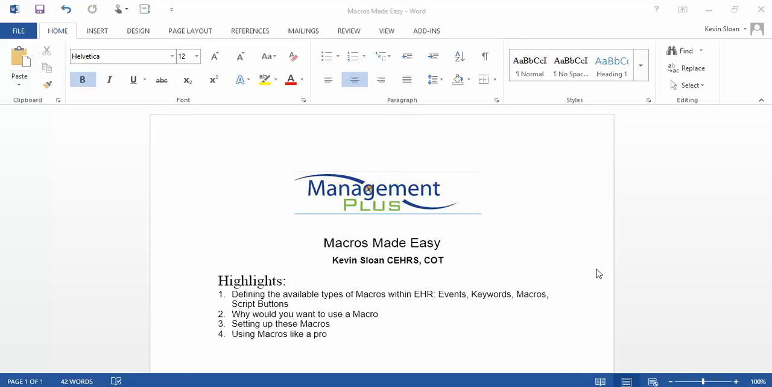The highlights are number one, defining the available types of macros within EHR, which are events, keywords, macros, and script buttons. Number two, why would you want to use a macro? Number three, setting up these macros. And number four, using macros like a pro. Let's get started.